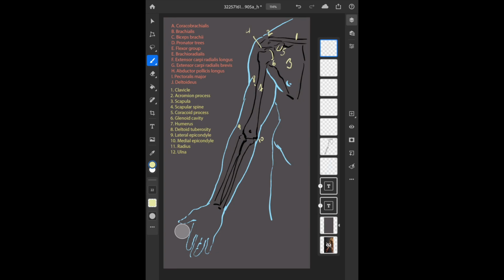Then in the lower arm we have the radius, which is the bone on the outside. And then we have, I messed up here, the radius, which is the bone on the outside, and the ulna, which is the bone on the inside. Okay, so that covers the skeletal structures. Now let's move on and talk about the muscles.